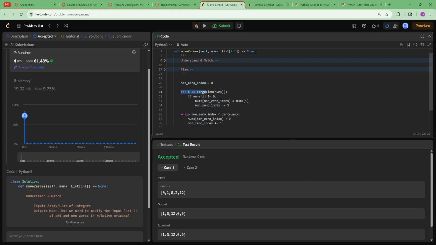And then we're going to iterate through the length of numbers. If numbers at i is not equal to 0, which means that it is a number that we're not really going to worry about, we're going to swap the current number we're on with the last non-zero index that we're supposed to be on.